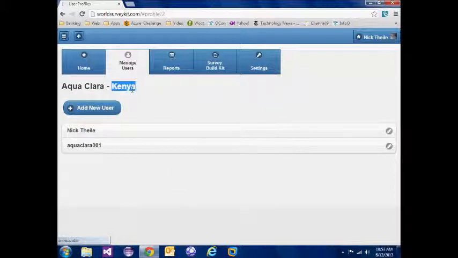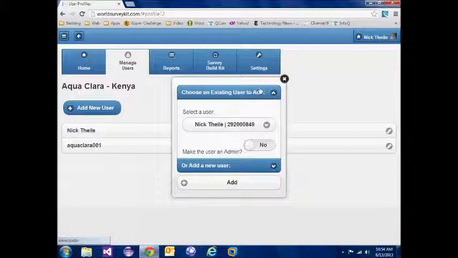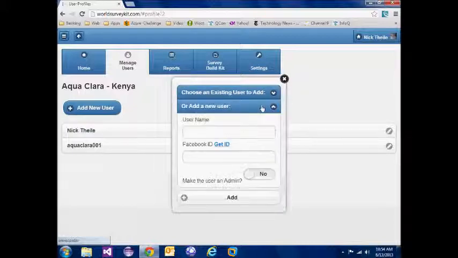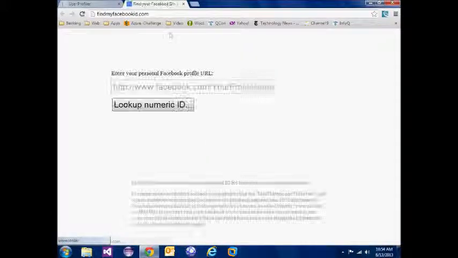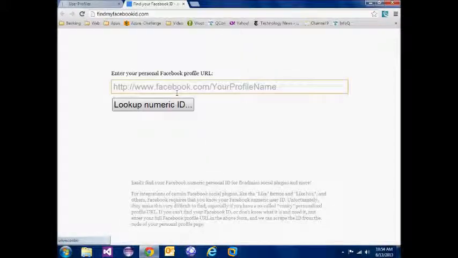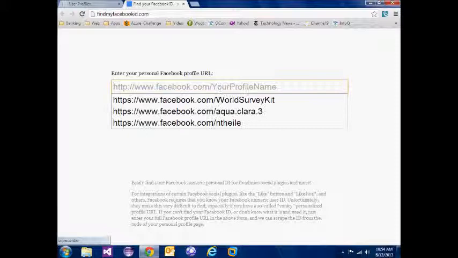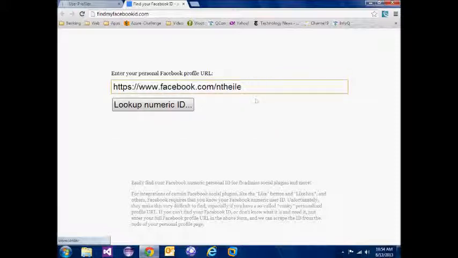Do you have a Facebook, Paul? I can add you. If there's an existing user in the system, you can grab them from the drop down. You're not in the system yet, so we're going to add you. We need your Facebook ID. Do you know your Facebook ID? For me it looks like this. If not, you can log on and look at it.